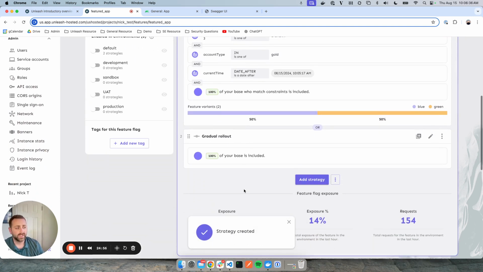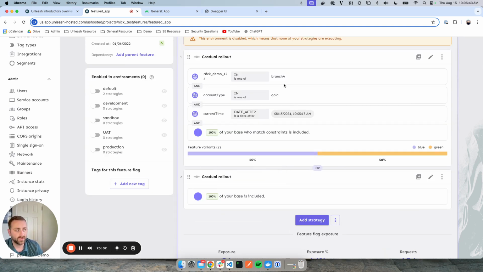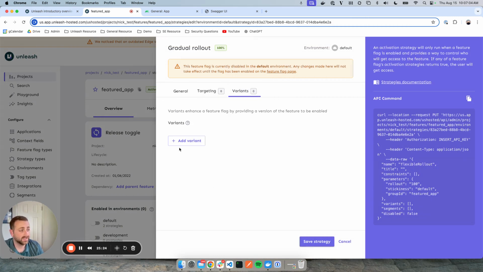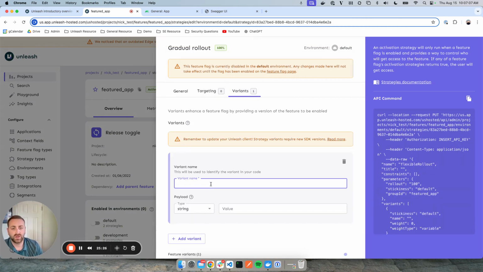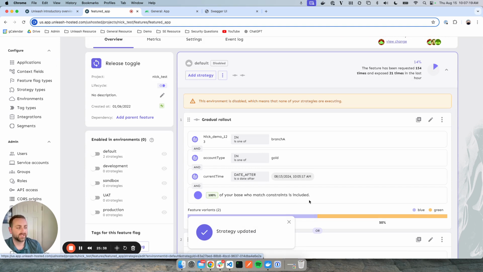And at this point, you might say, well, Nick, what's the point of having multiple activation strategies? It seems like you're targeting some users based off of constraints here with branch A, gold, and after a particular date and time, but everyone else is going to get this other 100%. And it seems like this one's kind of a moot point at this juncture. And so, yes, that's true, but just for demo's sake, we can potentially send a variant as well. Maybe I want to send a catch-all variant to everyone else that doesn't satisfy those particular values. So I can send something like red. Everyone else that's not from branch A or a gold tier member after that particular time.